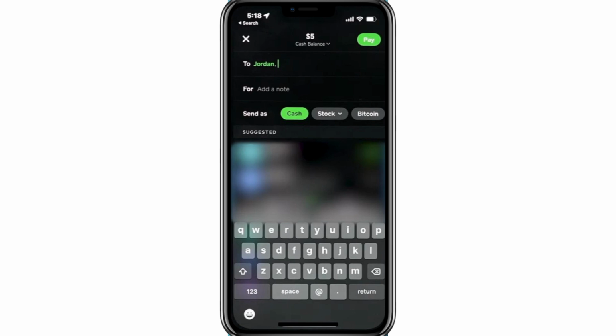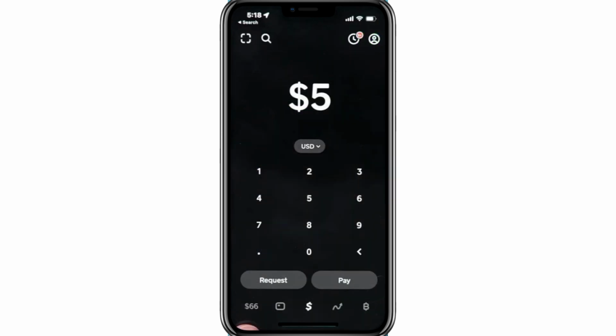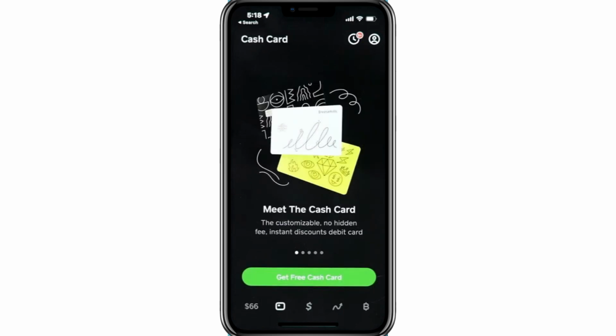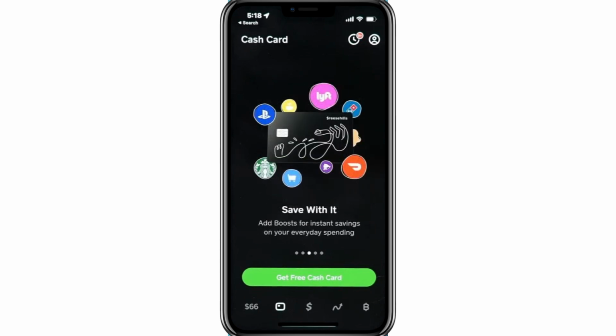Next, let's explore the Cash Card feature. This is the third icon at the bottom, and it looks like a credit card. With Cash App, you can order a free physical cash card that works like a debit card. You can use this card for online and in-store purchases, and it often comes with discounts and cashback offers at certain retailers. Once you activate your cash card, it'll be directly tied to your Cash App balance.